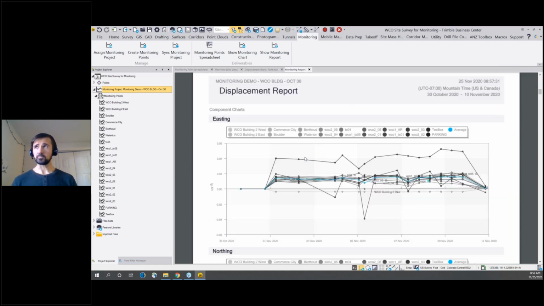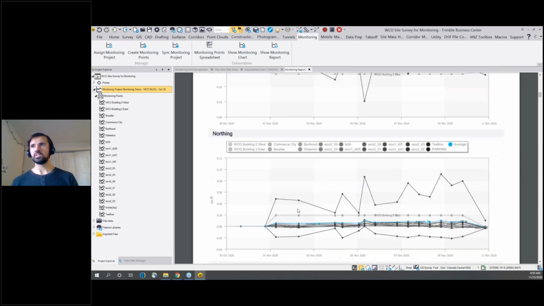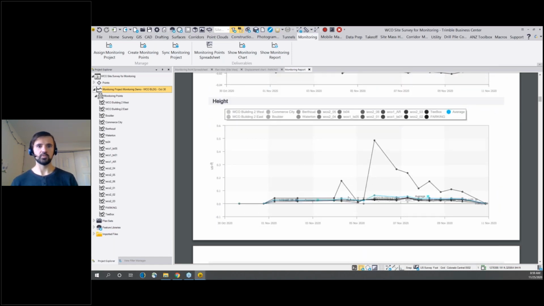The next section is displacement charts showing, in this case, all of the points in one chart for each component. So here we're looking at the easting component, and I'm looking at all points on that chart, with the blue line being the running average displacement across all of those points. This gives me really good context if there's a certain movement trend in all of the points, or outliers as well. I can see here there's a significant drop in the easting for some reason on this point. And we do the same thing for the northing, as well as the height components for those charts.